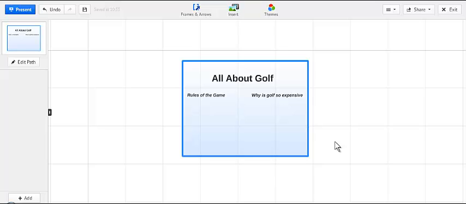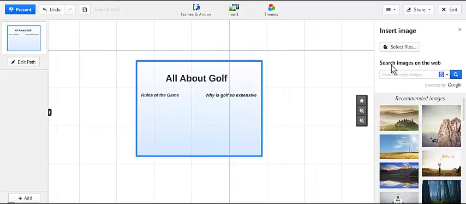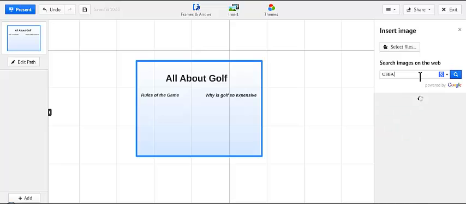So you can still use your own stuff if you want to, but Prezi has definitely made it easier by letting you open up the insert image dialog box, and over on the right hand side, there you go. And it's directly linked to Google. So I can go in and type in USGA, which stands for United States Golf Association, which is the primary rule maker in the United States.